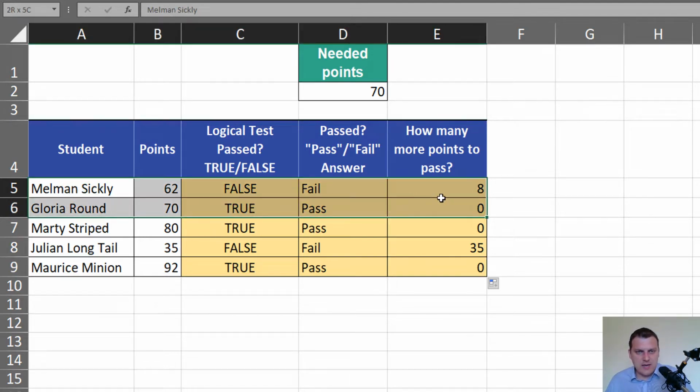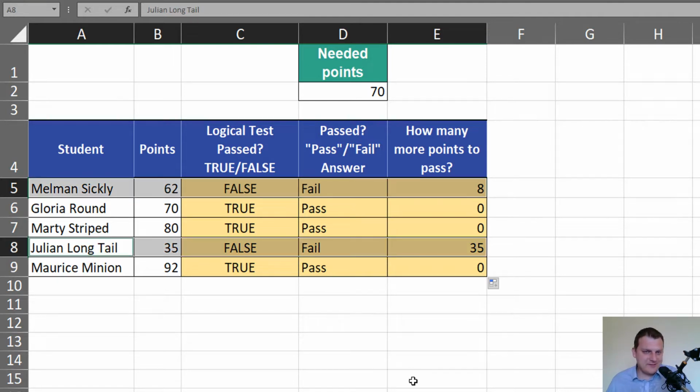Okay, so summarizing, 2 of our students failed the exam, and for those students we calculate how many more points they needed to pass the exam, and all the other students passed the exam, so they don't need any more points, so we have 0 in the column.